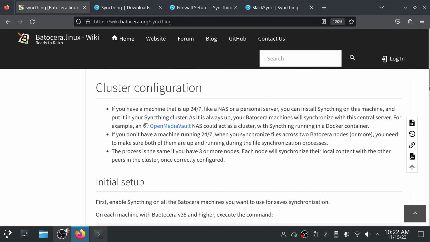And it goes down to talk about cluster configuration, which is what we're setting up, a cluster of Batocera systems that are going to share the save files. Everything under the userdata saves folder with each other, and they're going to keep it synchronized between each other. Now, there are a couple of ways you can do this. One of which it talks about here is you would configure each Batocera system to share with each other. And as long as they're powered on, they're going to synchronize with each other when there are updates happening in that saves folder.